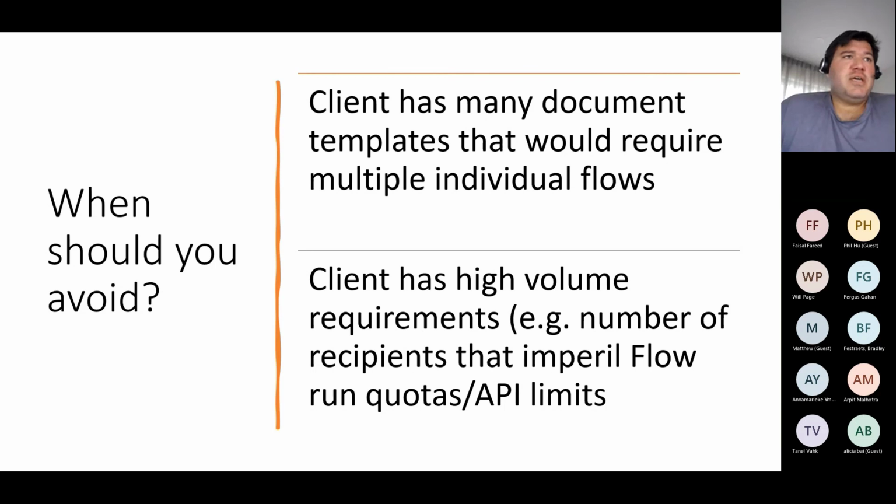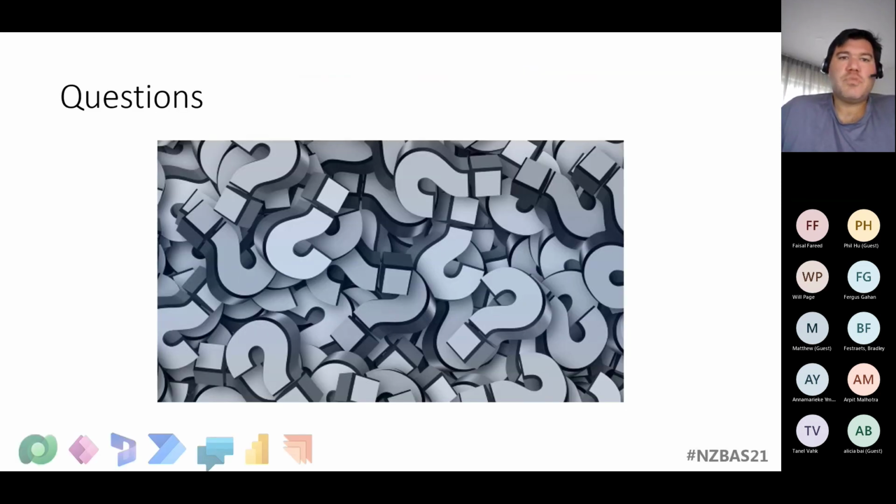So that's a overview of how you can use Power Automate to populate document templates for various client scenarios. Thank you all so much for your time and for your attention, and I'm very happy to open it up to questions.